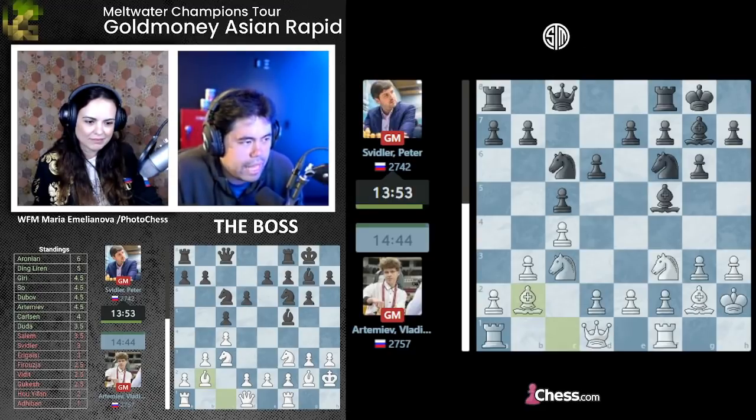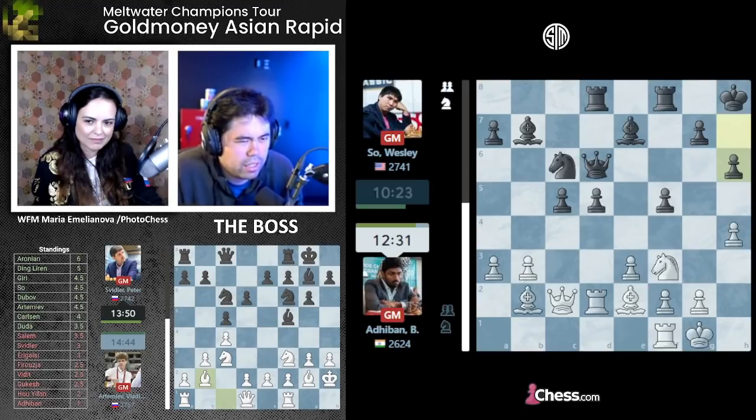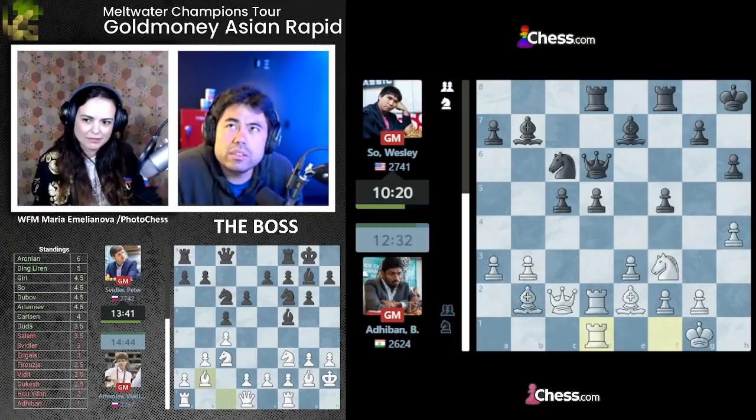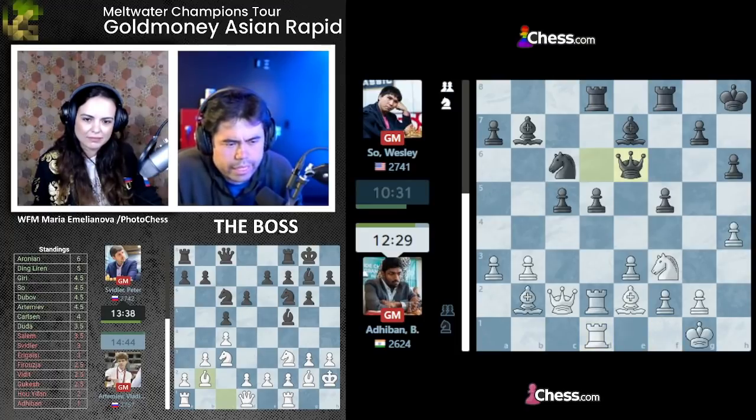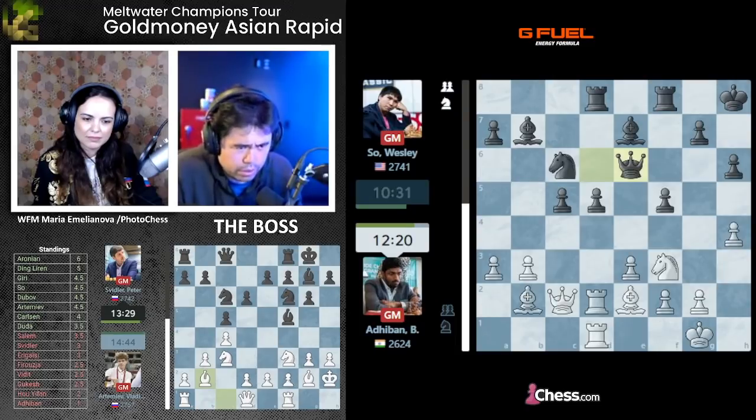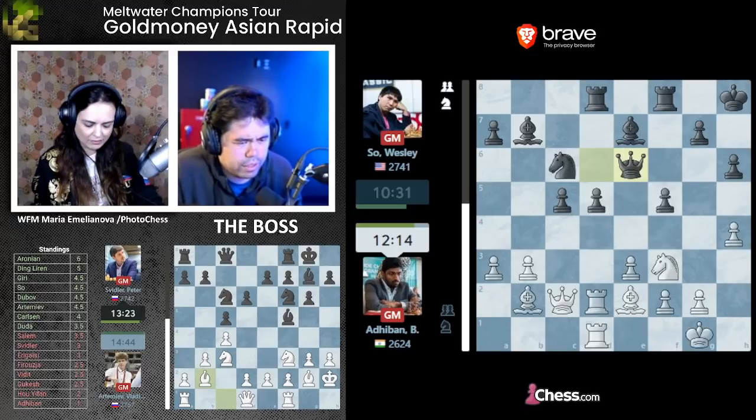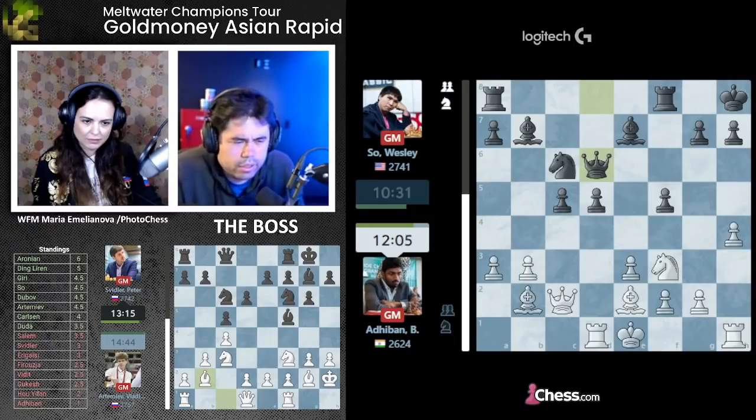We have Adhiban versus Wesley. This is actually kind of interesting. This is very similar to a game I recall from the Candidates when Sergey Karjakin won against Vishy Anand in 2016, I believe, and he played something very similar in this opening. So this looks quite promising for white, although I feel like maybe he's done something wrong here, because after queen d6 there probably should have been something better, some clear-cut way to attack. So maybe he's missed something, but it still looks like white should be a little bit better, perhaps.